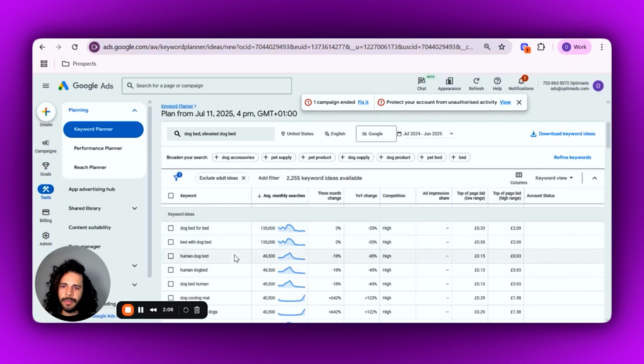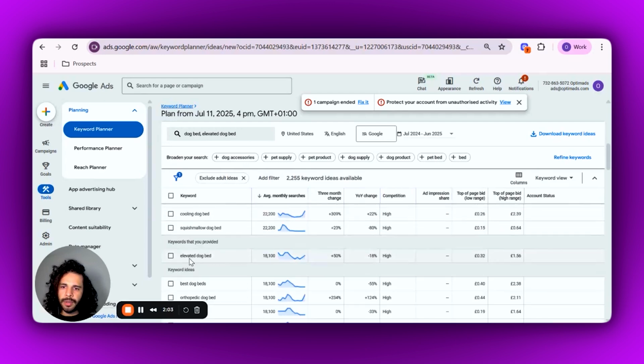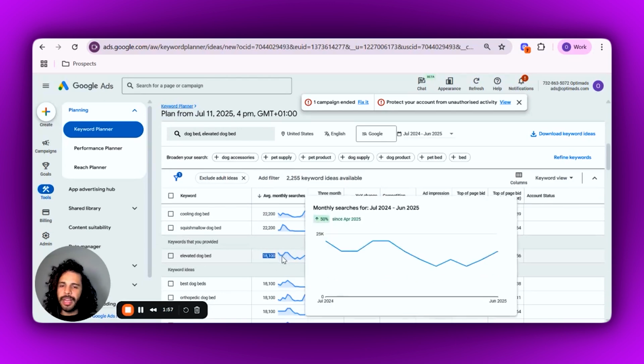Okay, so for example, we're going to have a look in here. Elevated dog bed in here is 18k, which is extremely good. And you will see a couple of trends, which is really important. For example, if you have a look last year in July, we've got a downtrend to the summer. So in the summer it was a little bit of a downtrend, but then an uptick later on, and then we go to the low season, which is January, February, and March.